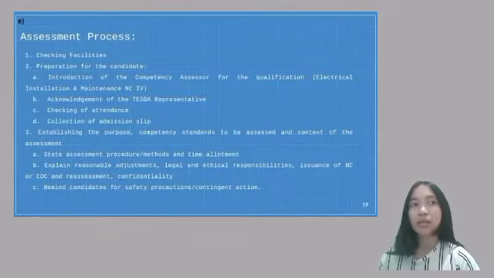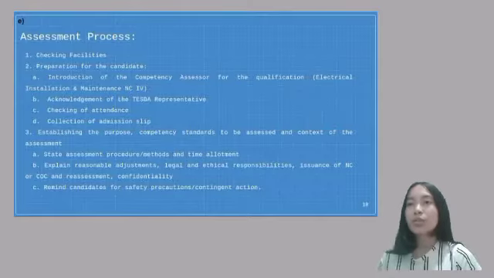When we say legal and ethical responsibilities, this refers to the candidate's right to appeal if he or she is not satisfied with his or her assessment results. Okay. Issuance of NC or COC, reassessment, confidentiality.